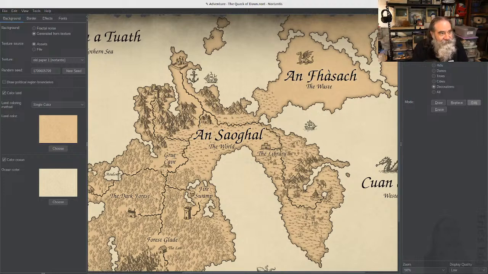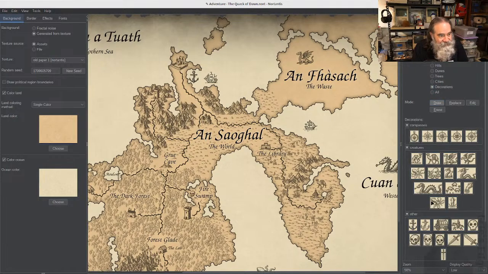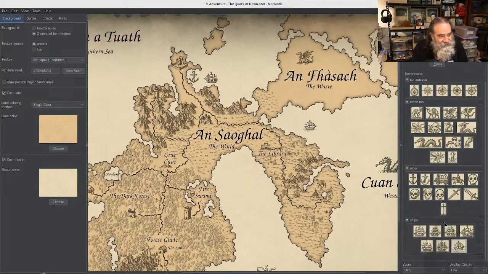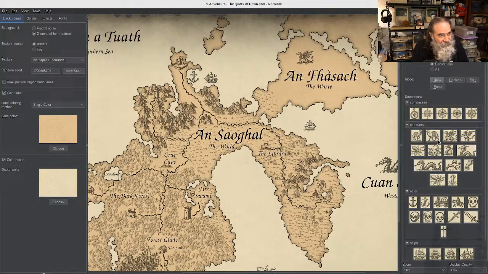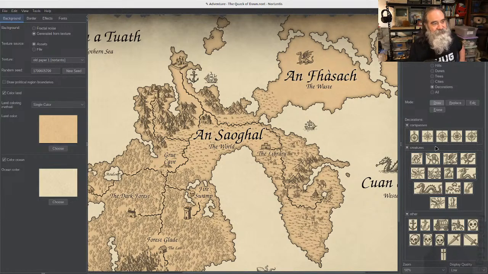So, what do we got? If we look at the decorations again. Yeah, they don't have a sunken ship. I think we need to add rocks and a shoal or something like that, and have a shipwreck. So maybe I'll do some editing on these, create some more decorations for it.